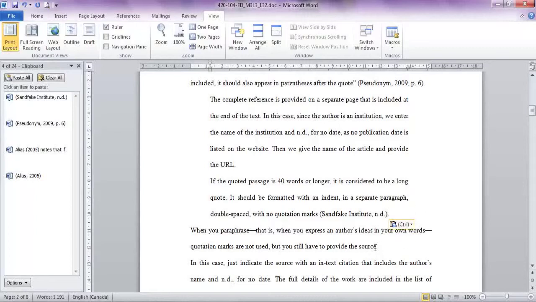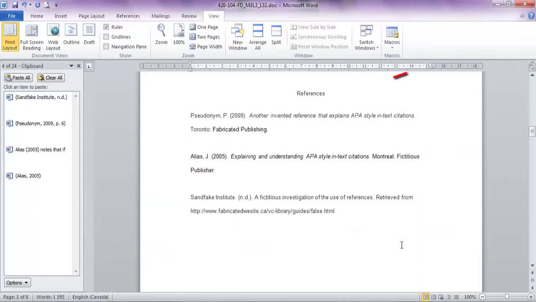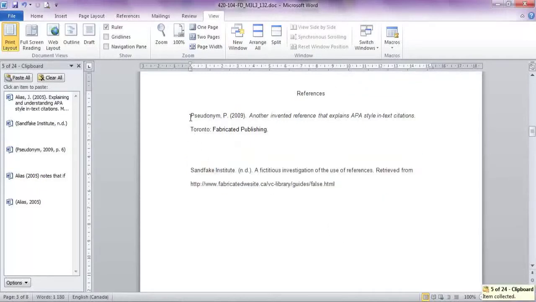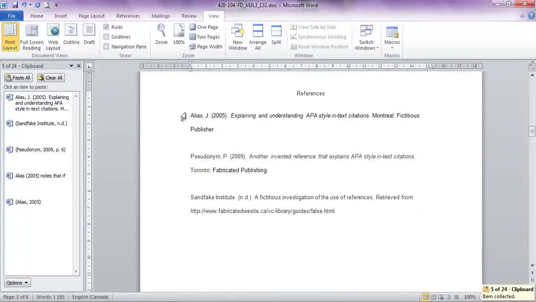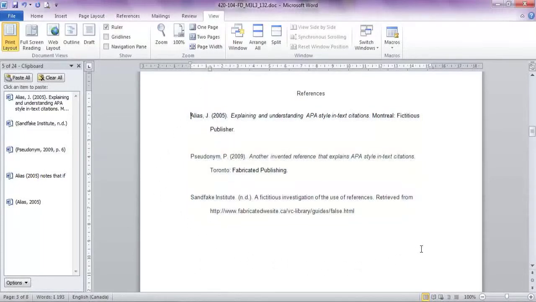When you paraphrase, that is, when you express an author's ideas in your own words, quotation marks are not used, but you still have to provide the source. As we explained previously, the full details of the work are included in the list of references at the end of your paper or presentation. Remember that the title References has to be centered. Afterwards, the list must be alphabetized by author's last name. The first line of each reference should be at the left margin, with the following lines indented ½ inch. Finally, remember to use double spacing throughout.